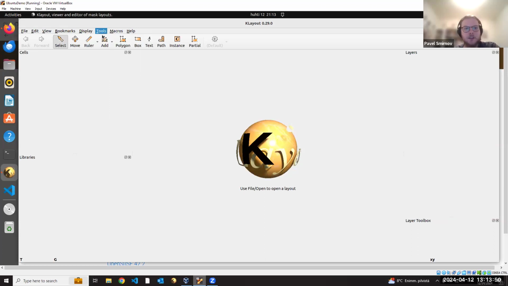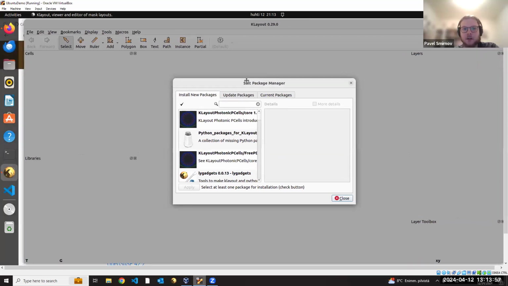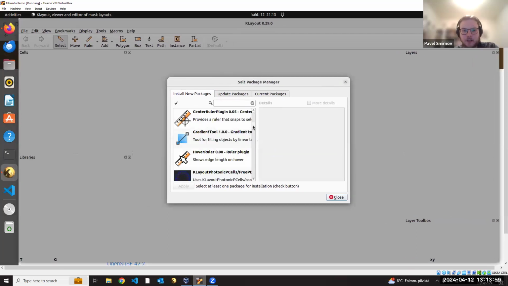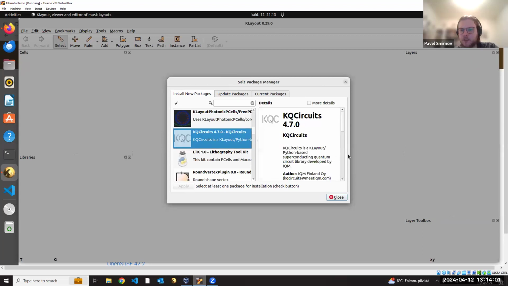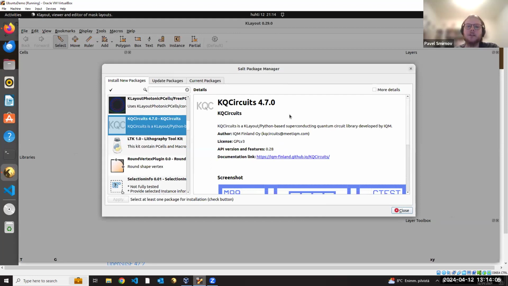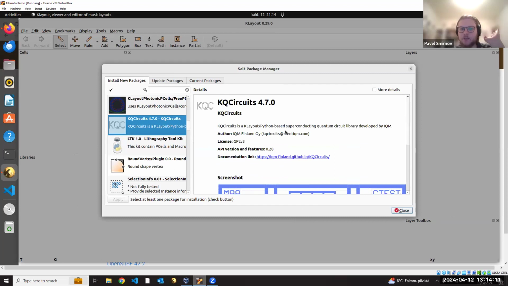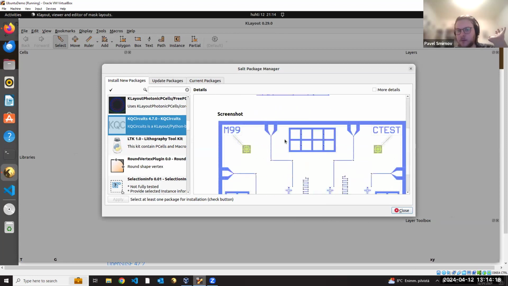What you actually can do is that you can already start trying out KQCircuits, because when you open KLayout's own package manager, and if you scroll down, you will actually see KQCircuits provided as a plugin. But this is probably not a recommended way of installing KQCircuits if you want to actually do something useful, but something that you can do very quickly if you want to tell your friend about KQCircuits, for example.